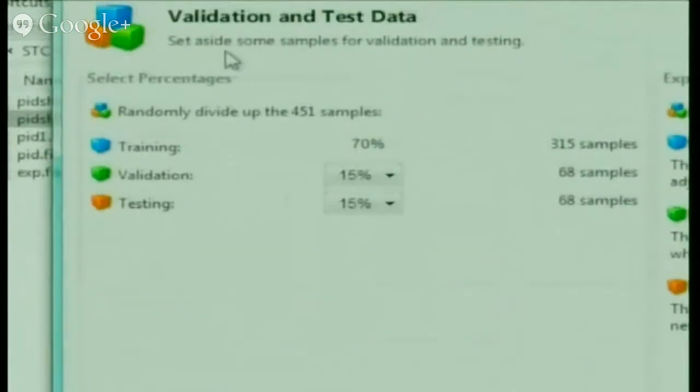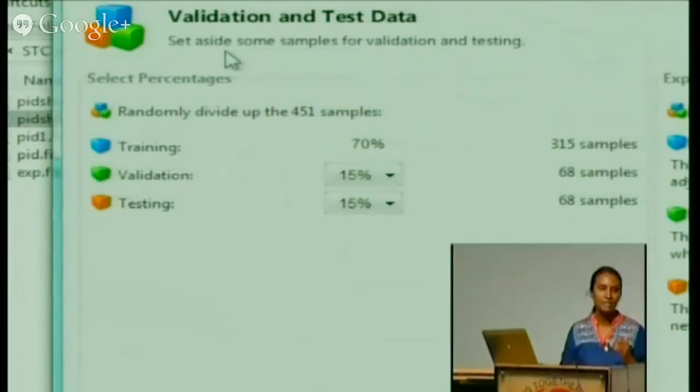In the next window you can see we had around 451 data. Automatically, the software, the GUI, takes around 70% of the data for training, 15% for validation and 15% for testing. It takes that automatically, so we need not do anything. We just have to give a good amount of data. As you give more data, your system will be trained in a better fashion.